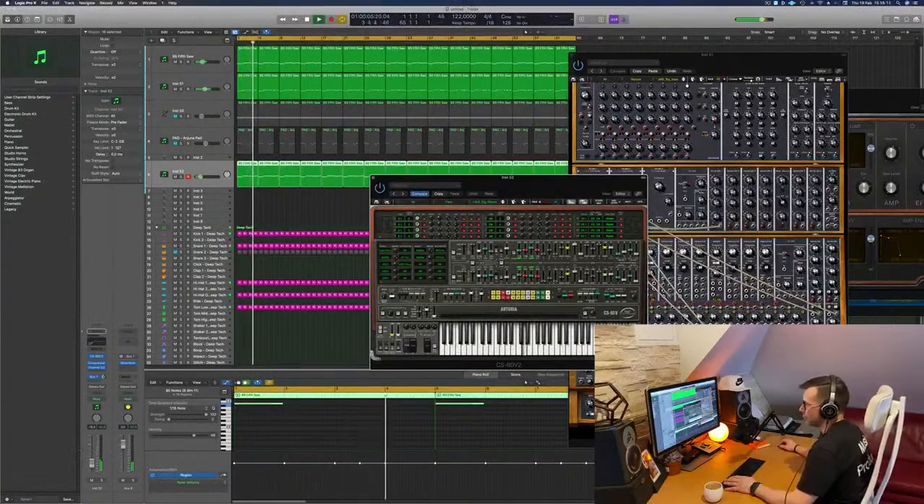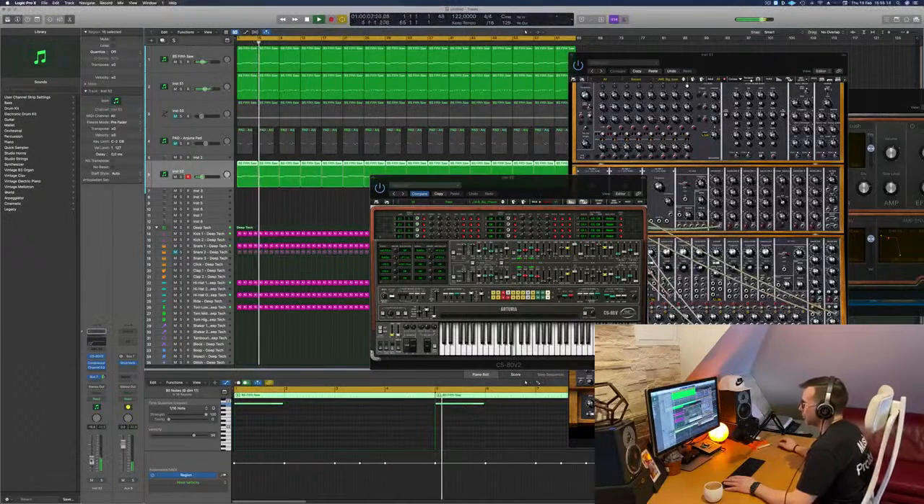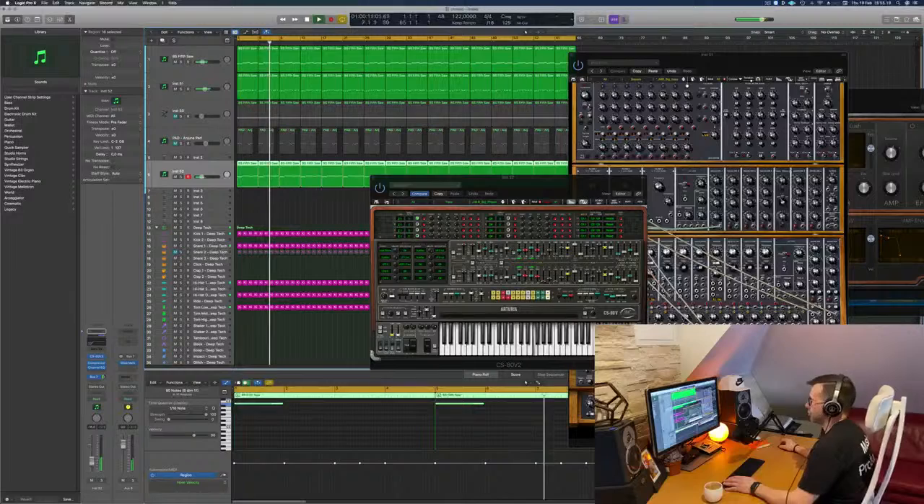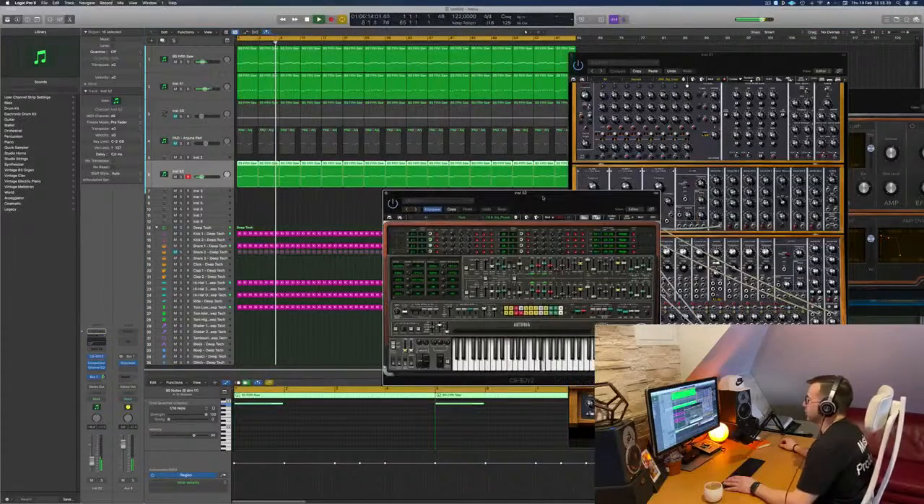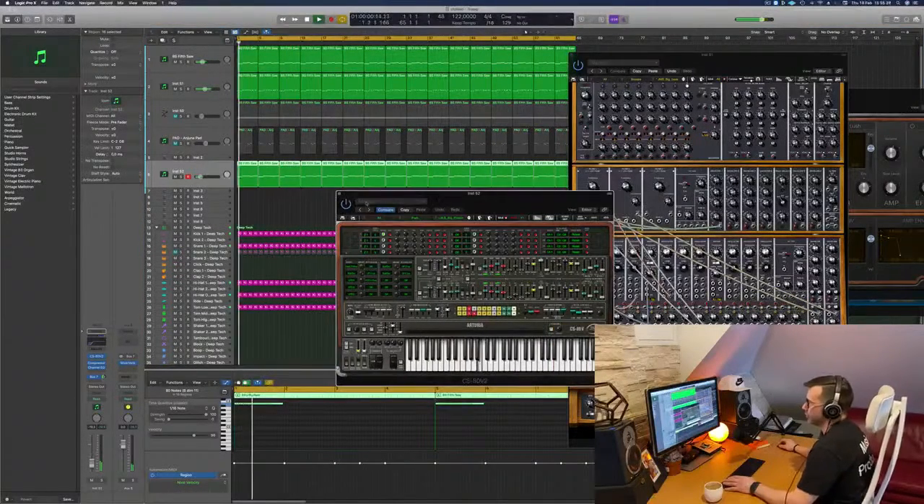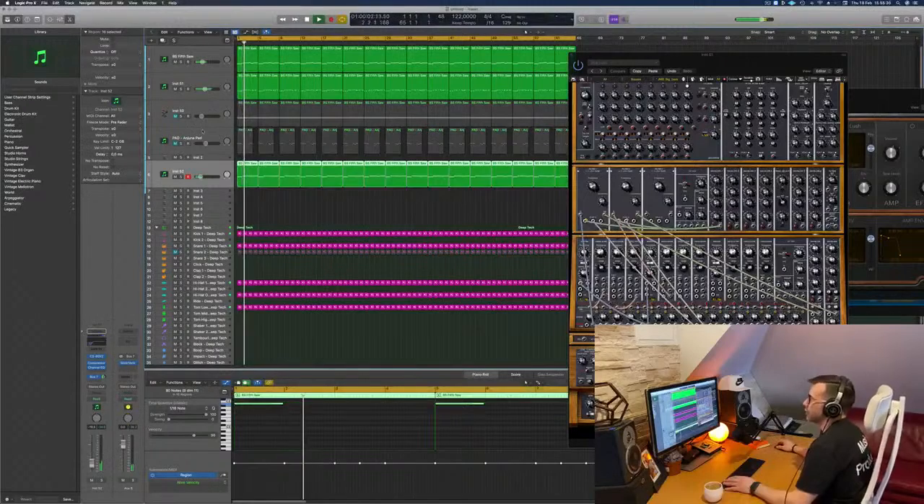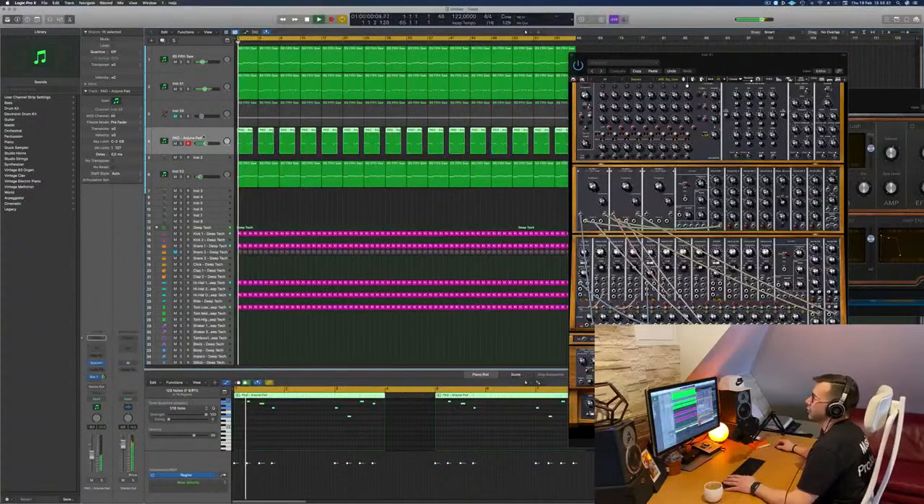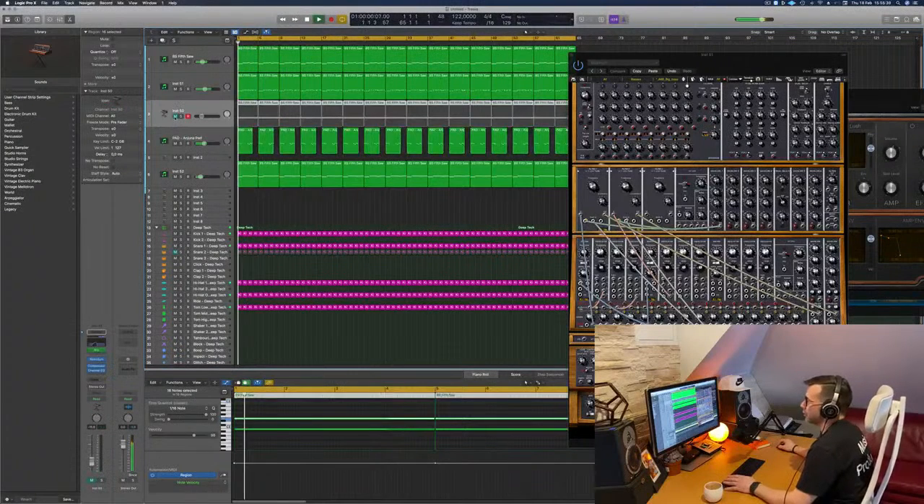What is this? I think I used that before in my kind of Blade Runner kind of thing. I love it. This is dope. Then bring in the melody. Bring in the arp.